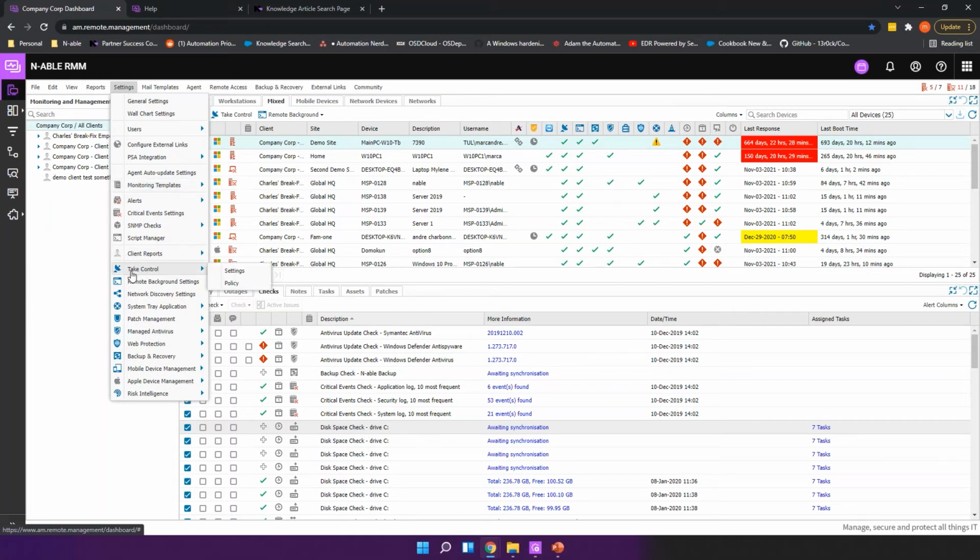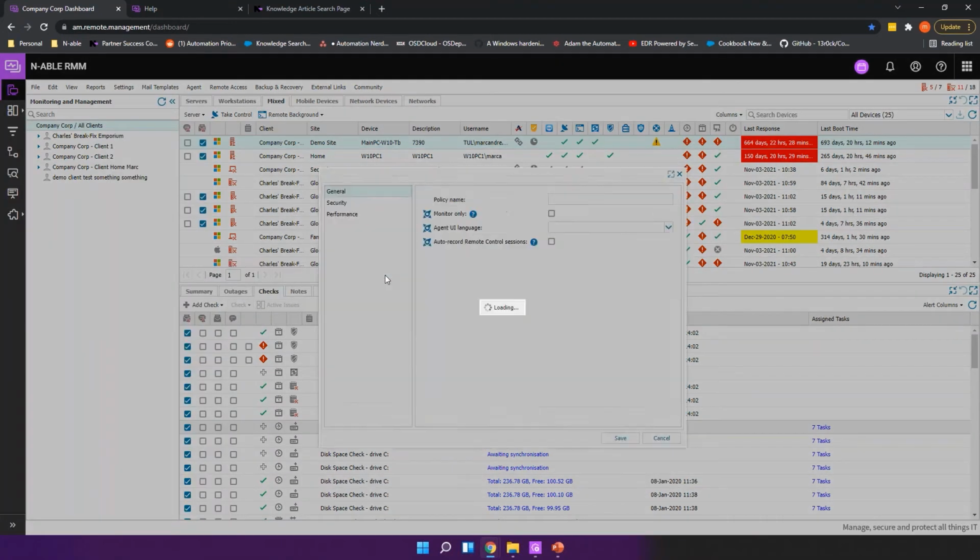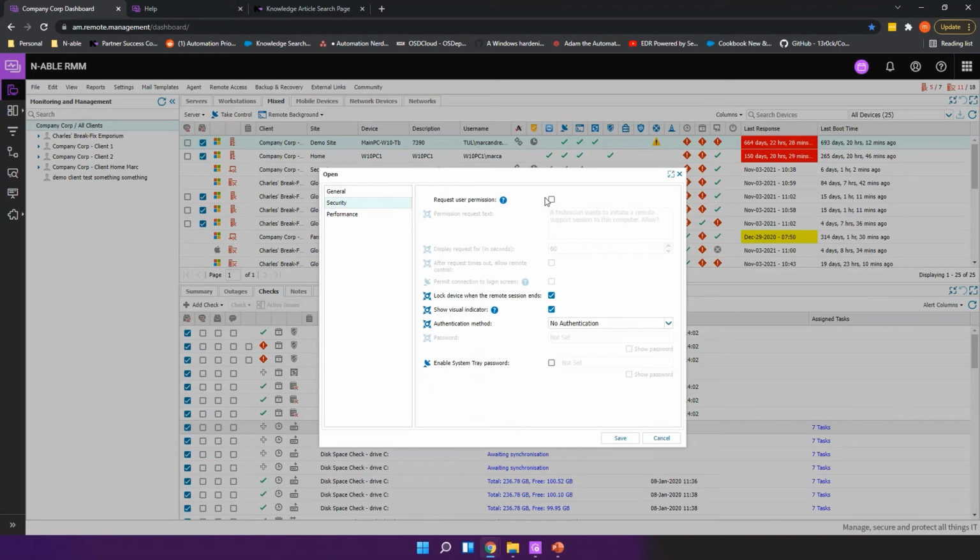Another thing that I mentioned a lot lately is under take control. When you go into your policies, I always recommend to put the request permission flag on. And then even if the user doesn't want it, still put it for like 30 or 20 or 10 seconds even. And it says, if he doesn't say yes, then I'm going to do it. Most customers are going to be completely fine with that.